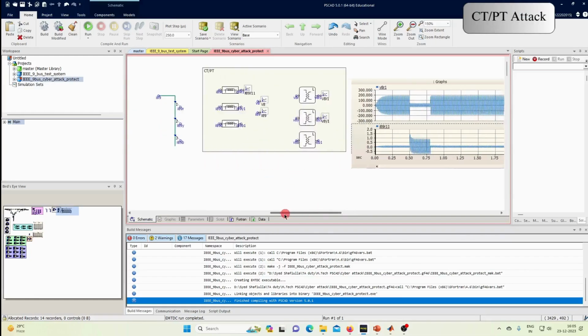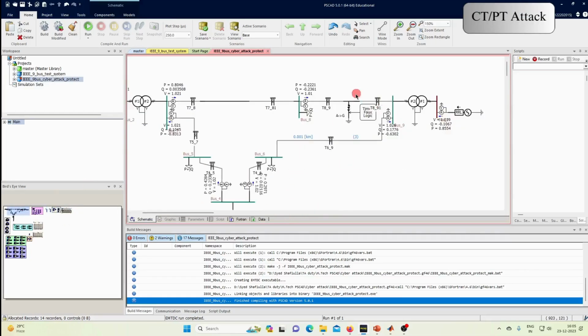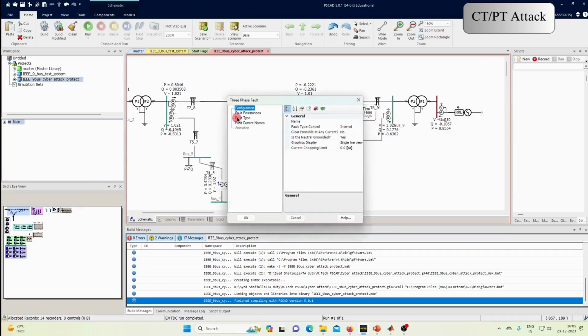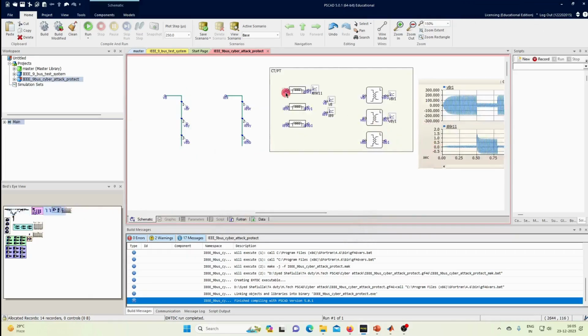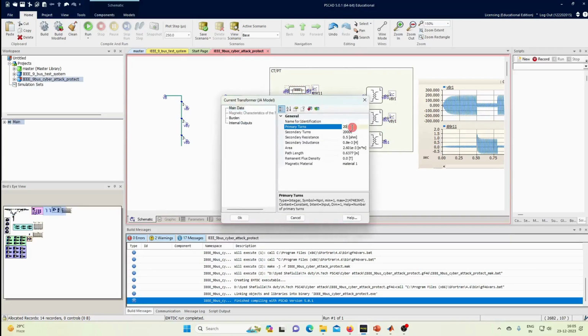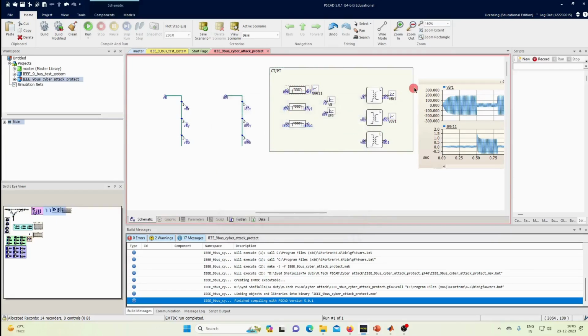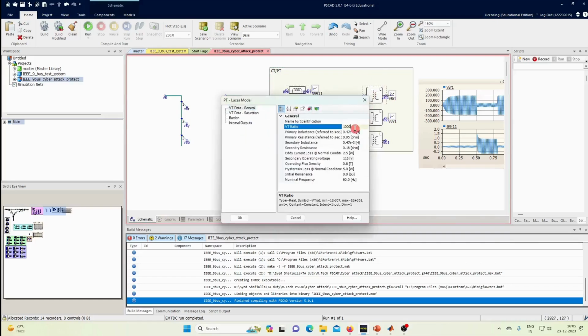Now let's see the CTPT attack, where there is no fault in the system. As we discussed earlier, the attackers will alter the CTPT tap settings. Say the fault is increasing, he is going to alter the parameter.